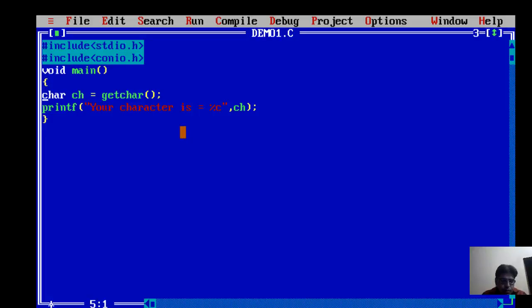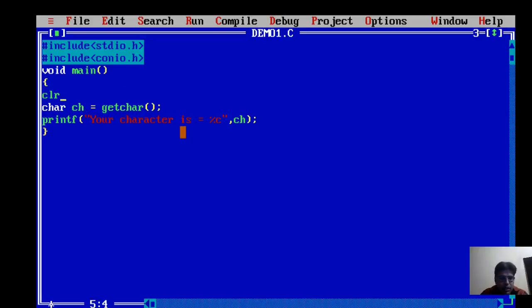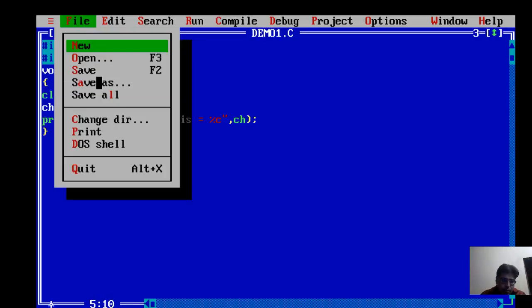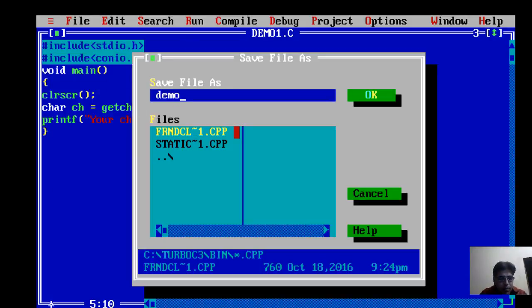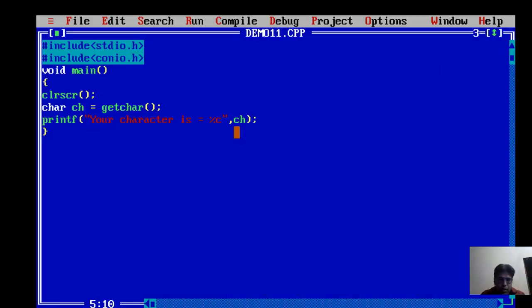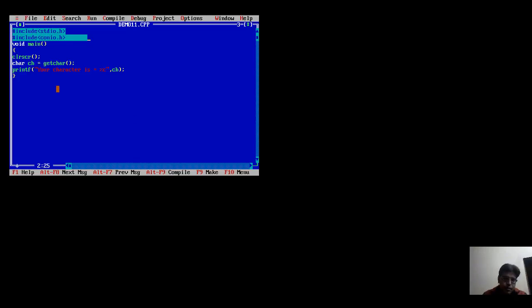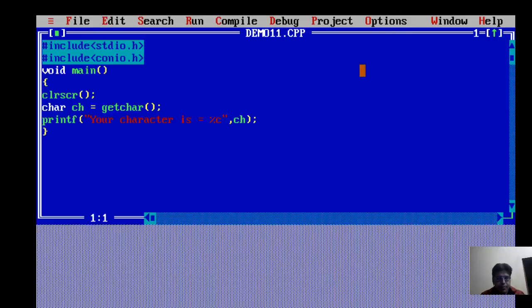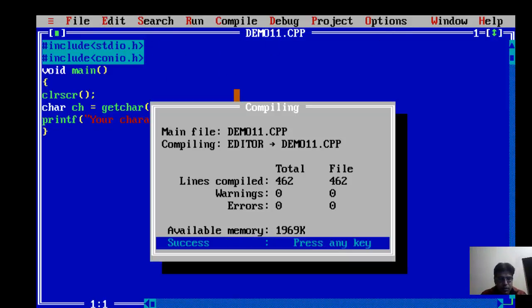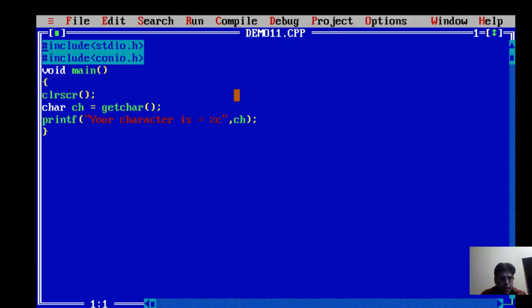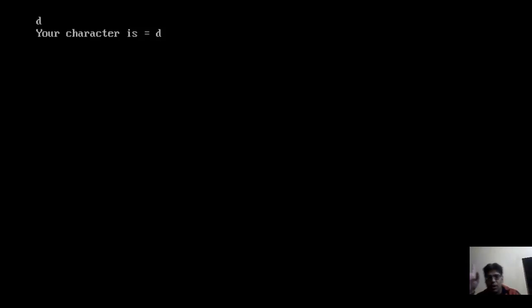We have to save the program with the CPP extension, because C doesn't allow the declaration or calling of functions before any variable declaration. So I am using save as, demo11.cpp. We have to save the program with CPP. Now you can observe the output. Now the screen is clear. I pressed F as my inserted character. This is my program, and this is compile and run. I inserted D here, so you can see you inserted D. So this is the output.